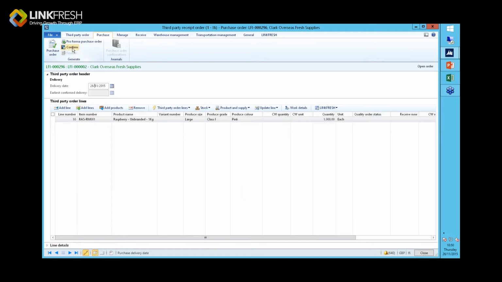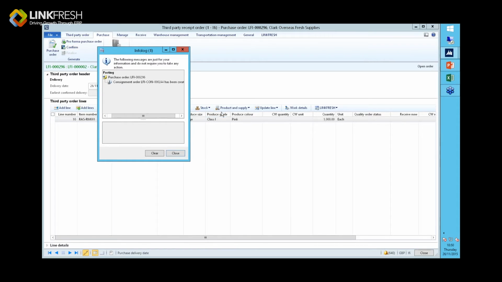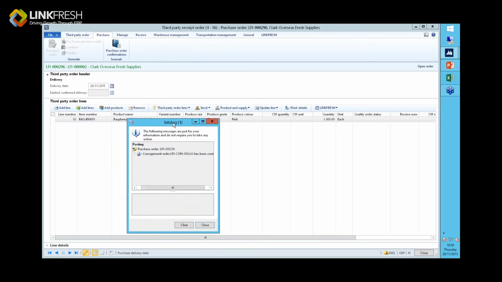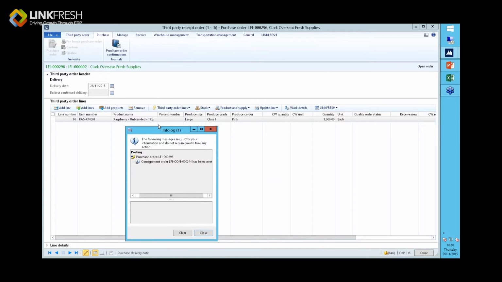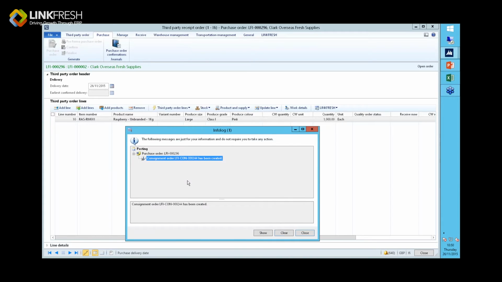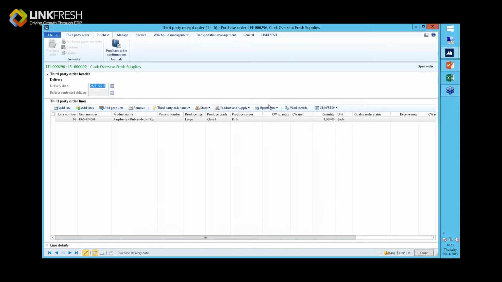Once my third-party receipt is on the system and I've confirmed it, then the system knows that I'm going to need to receive this into stock, and the warehouse can then receive the physical goods. In the background, the system has created me a consignment order. So this consignment order is the thing that is going to hold the cost and the revenue for billing purposes later and for profitability reporting purposes.